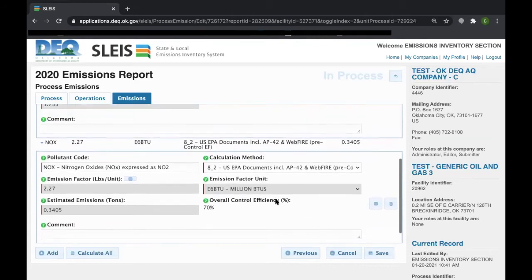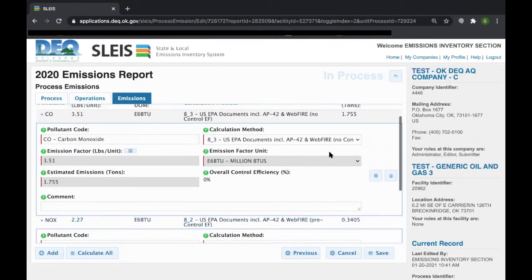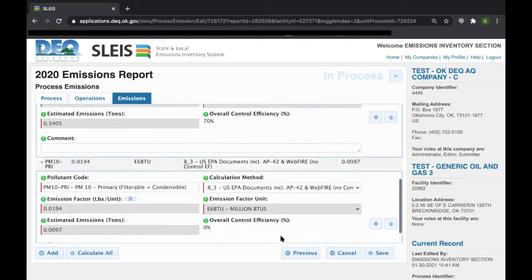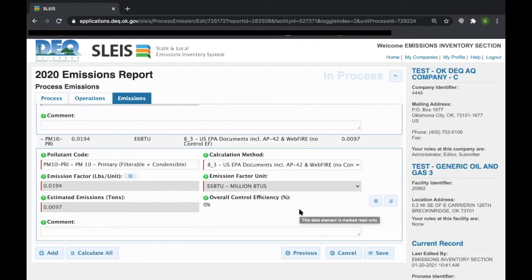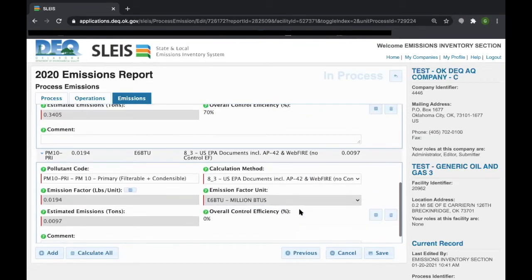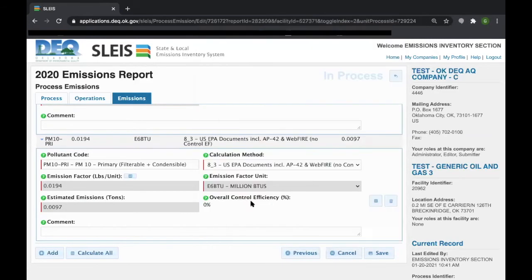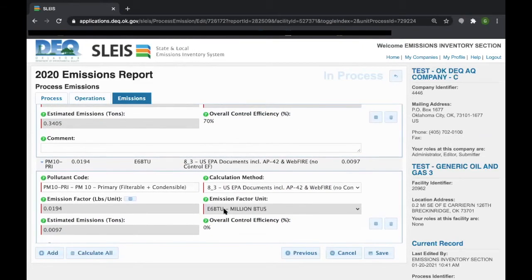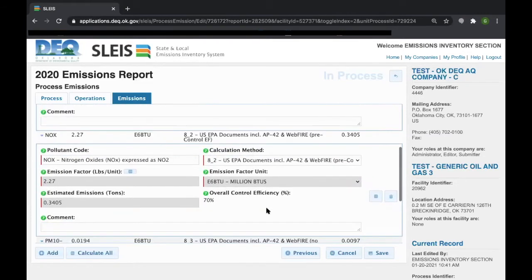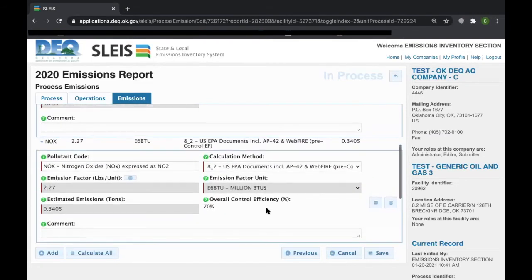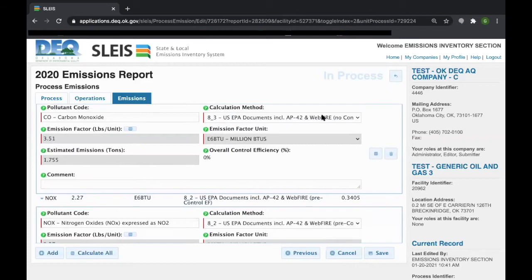So if you notice, even when there is no control, such as here where it says no control EF, it will still display a control efficiency. Okay, we're all good here this time, or it looks like we're okay for now anyway, because we have no control with our carbon monoxide with a 0% control efficiency.